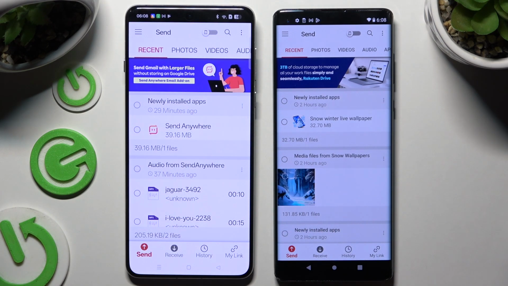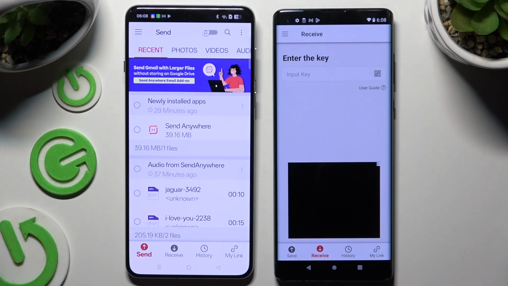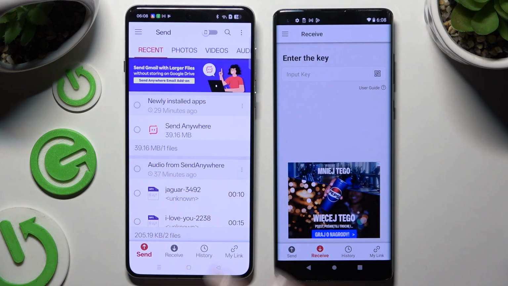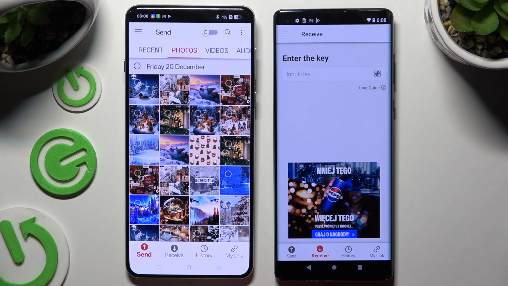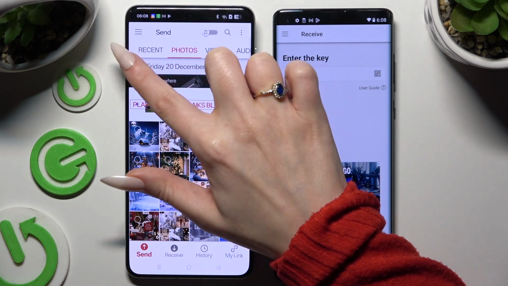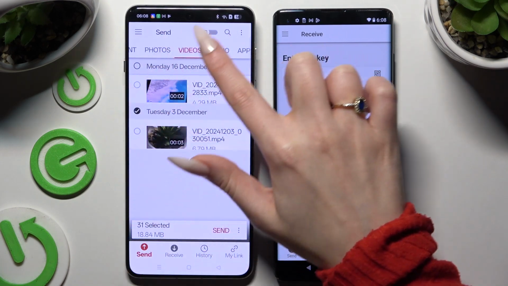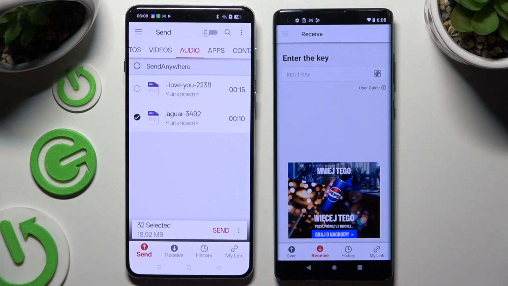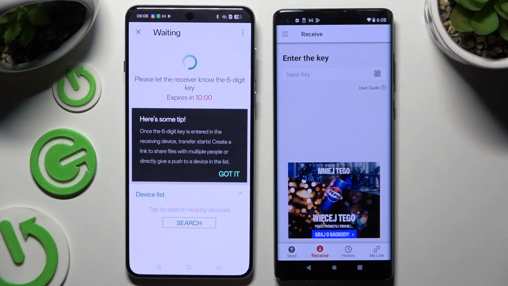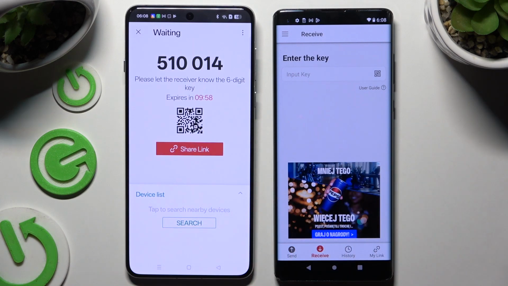Now select Send at the bottom left corner of Oppo and Receive right next to Send at the bottom of Motorola. Also on Oppo, using all of those categories at the top, select all of your files to transfer. I will go with only a couple just for example. Hit Send next to selected, select Got it and pick one of those connection ways.